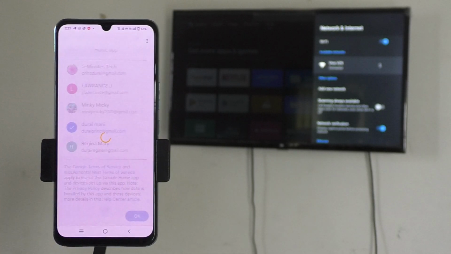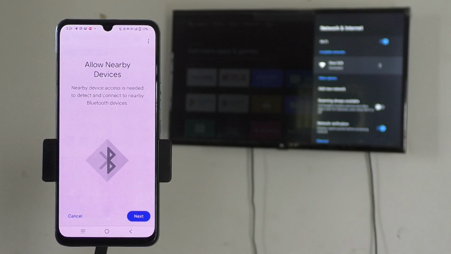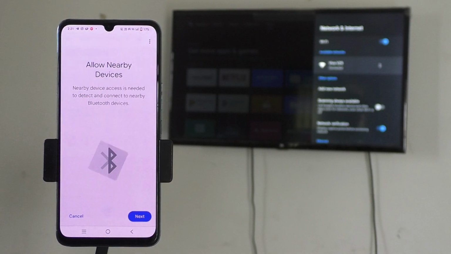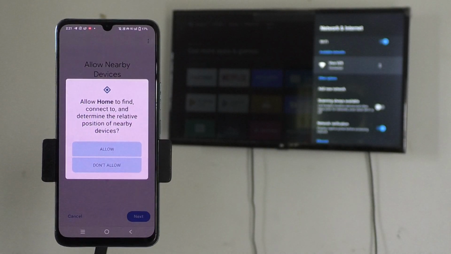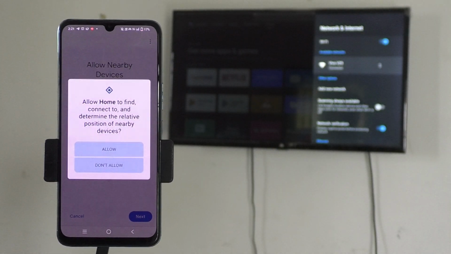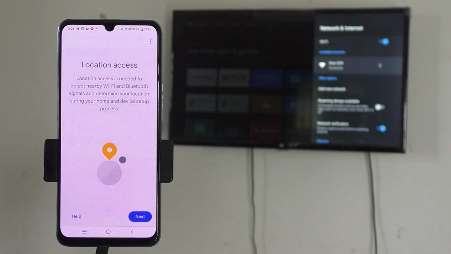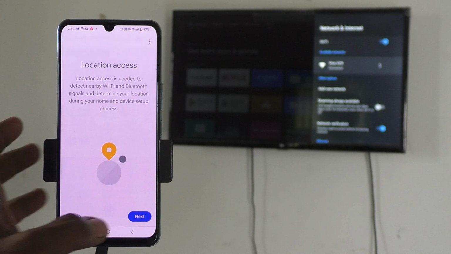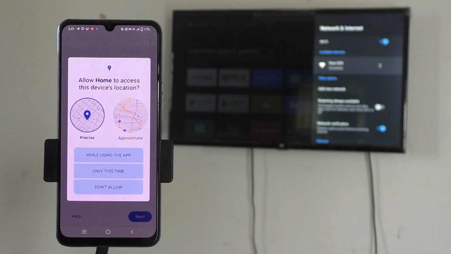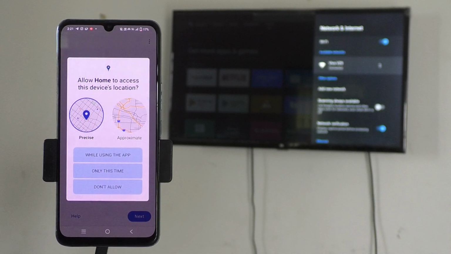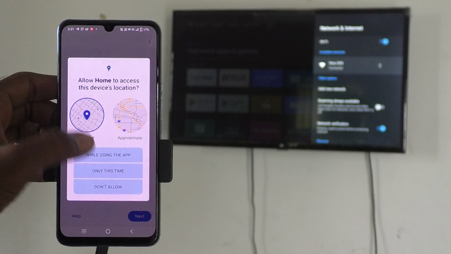Okay, click on OK. Now it will ask you to allow nearby devices to scan. Just click on next and click on allow and then it will ask your location access. Location access is needed to detect nearby Wi-Fi and Bluetooth signals and determine your location during your home and device setup process. Now click on next. So it is compulsory to give the access for location. So click on first option.